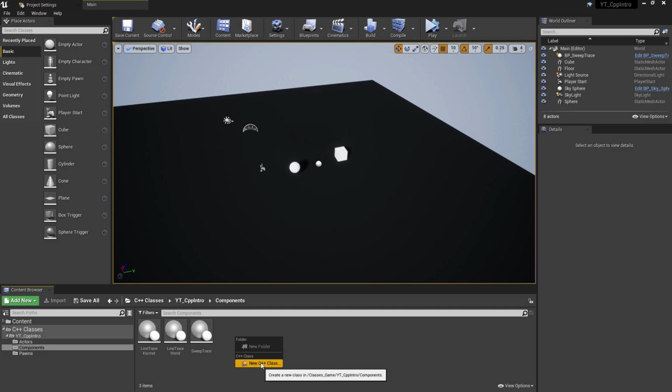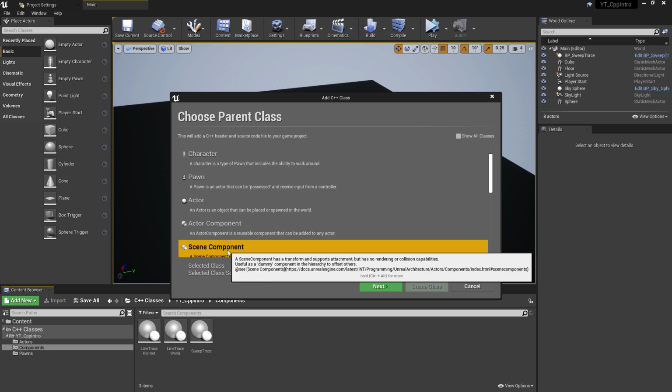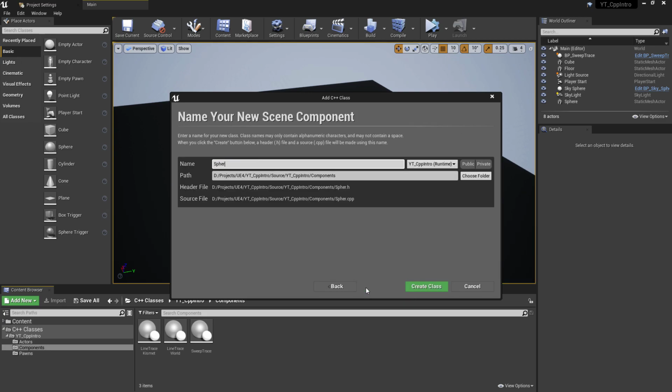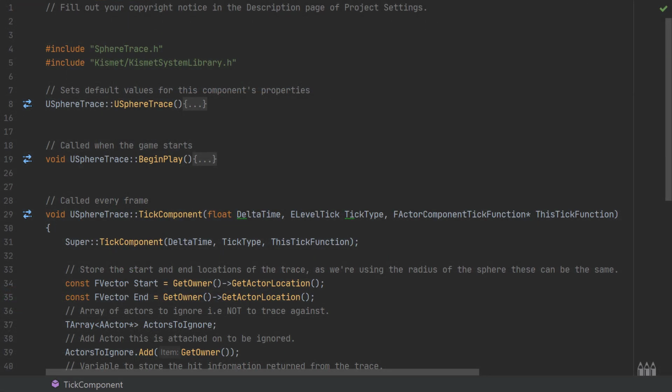So in here, I'm going to choose to create a new C++ class, and I've been using the scene component, and then I'm just going to name this one SphereTrace. That's all compiled for me, and I'm going to try a slightly different approach than some of the other videos that I've created.